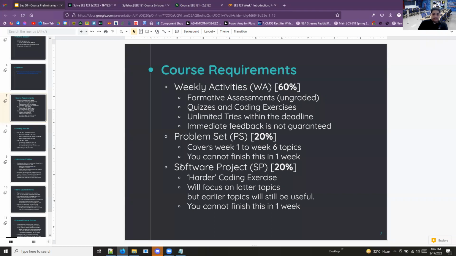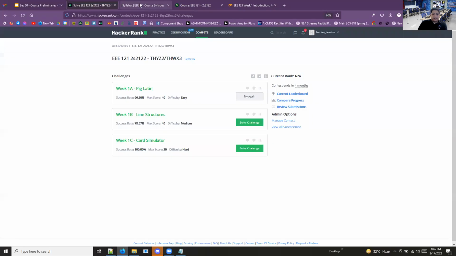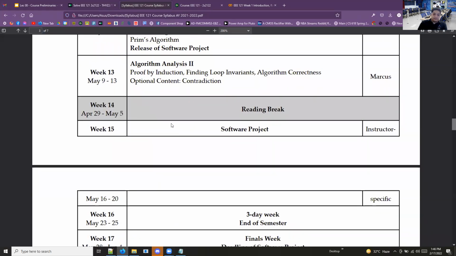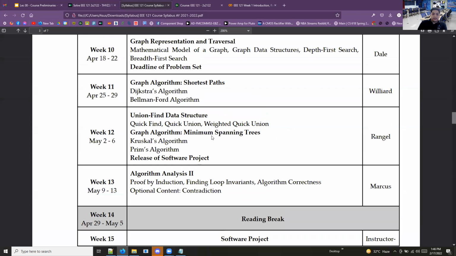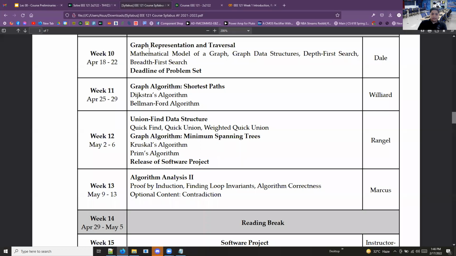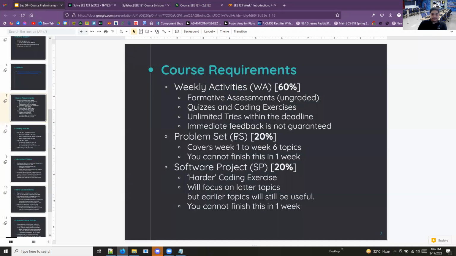And then, meron tayong for the latter or the final project, meron tayong software project. It should be a sort of harder coding exercise. And nakafocus siya doon sa latter topics, which is yung graphs, tsaka yung union find and spanning trees. So, you can also not finish this in 1 week.